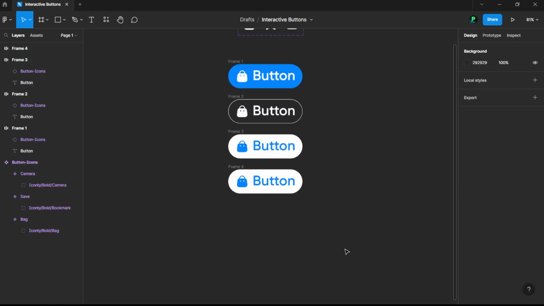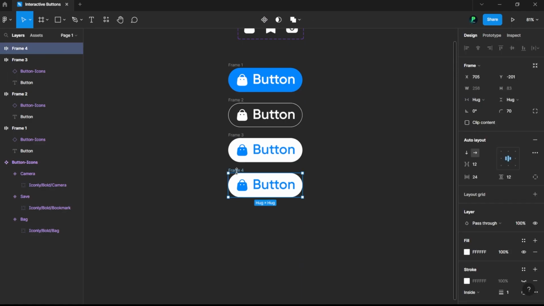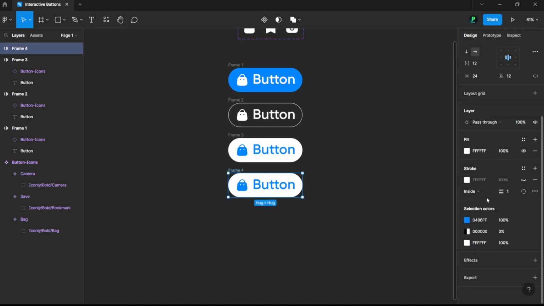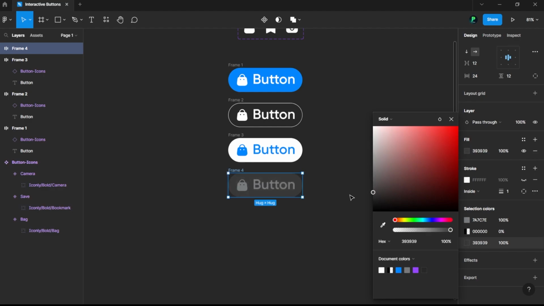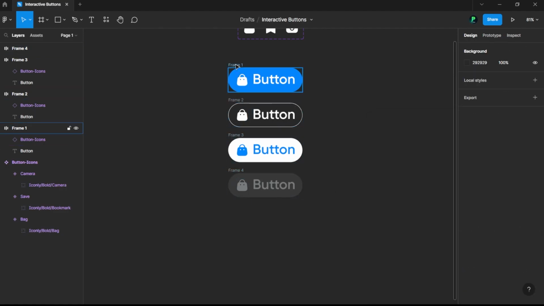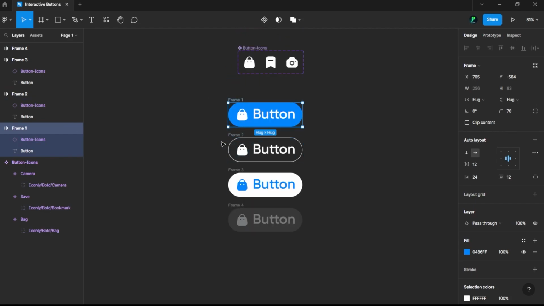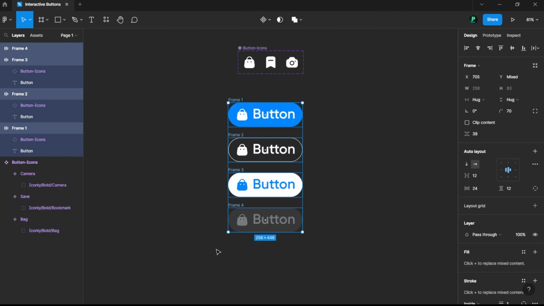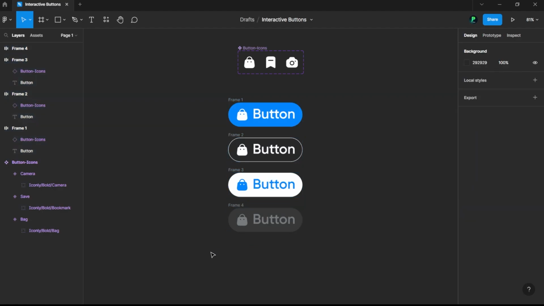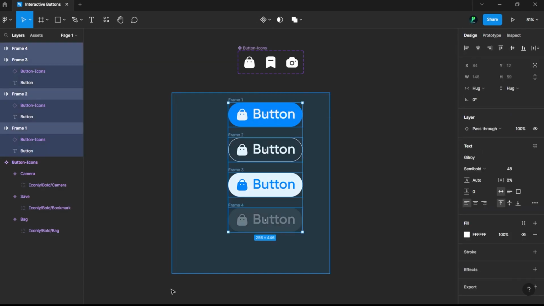And then we will create our fourth state, which will be maybe disabled. This will actually be our default. Actually, we are not going to make it state wise. Alright, so we have these states for our buttons.